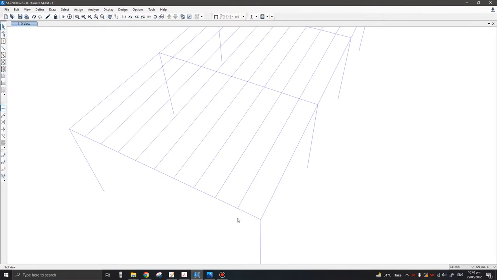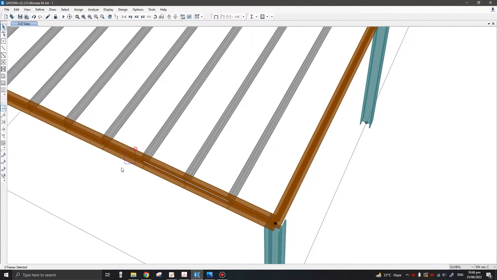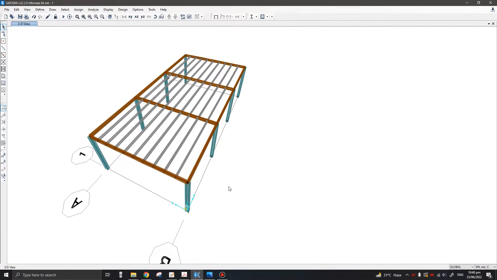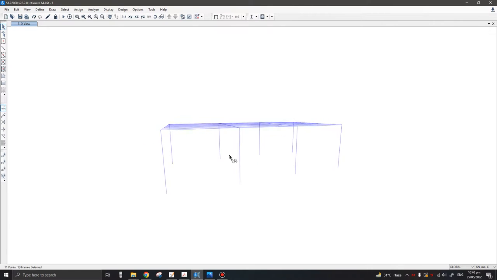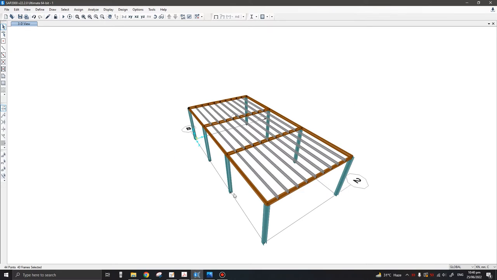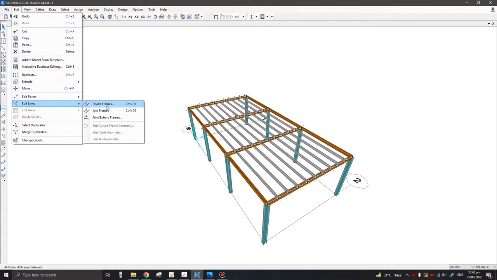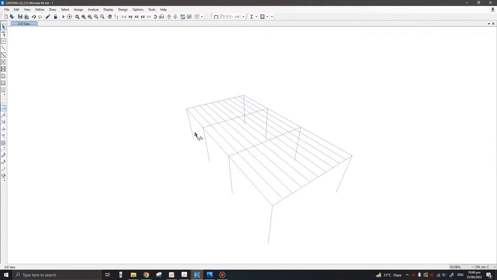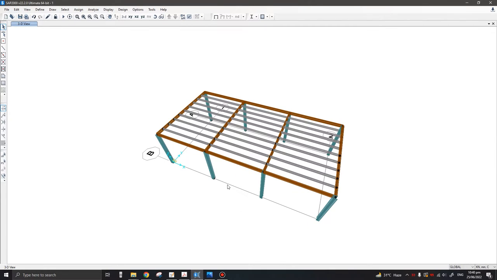Now our purlins are assigned, but this beam is divided into these smaller portions. I want to keep it as a single beam, so I will select them all. I have selected all the segments by dragging my mouse from left to right, and I will go to edit, edit lines, and join frames. I usually follow this divide and join option most often. So I have assigned a shortcut key to this, which is Control plus 1 in my case and Control plus 2 for join.